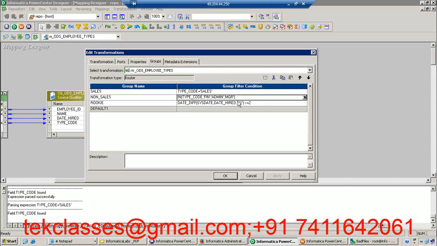But as per the hands-on lab, the lab is designed to understand all the possibilities of the router. That's why we have used this. And if you have that kind of requirement, you can also do that, and you can try whatever you want. Karthik, if a record satisfies both sales and rookie groups, that record will be placed in both the tables, right? Yeah, that's what I said.